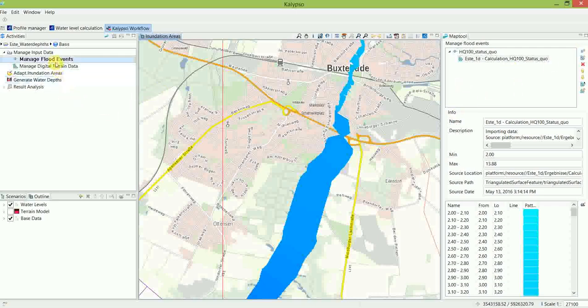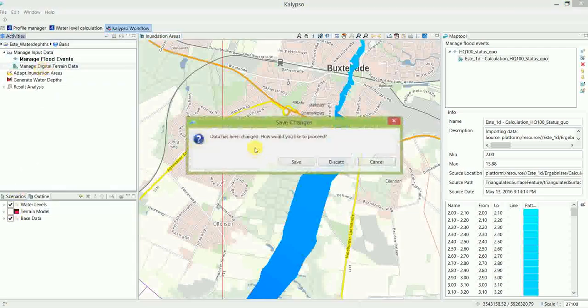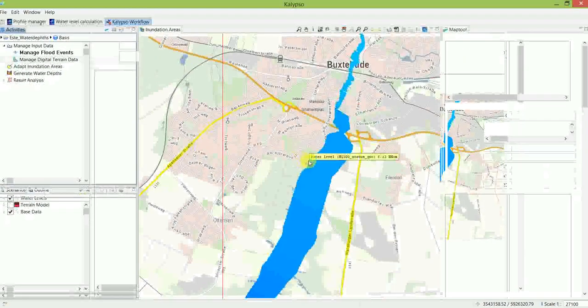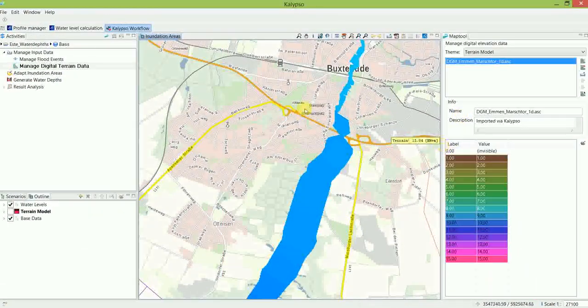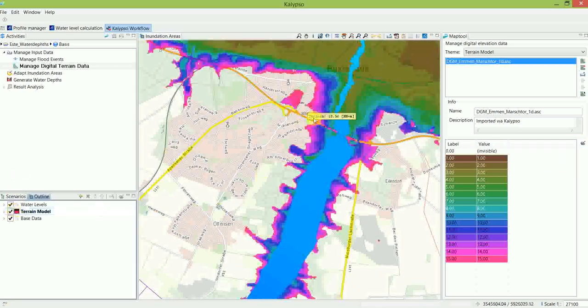A terrain model is already imported, so I can double click here on Manage Digital Terrain Data. Every time I switch in the workflow, I'm asked if I want to save. Of course I want to save, since I changed something. And here I can manage my terrain data. For example, I can adapt the legend if I want to. But I like this legend, so I'll leave it like it is. The next thing is I can make some adaptations, which is not necessary at the moment.